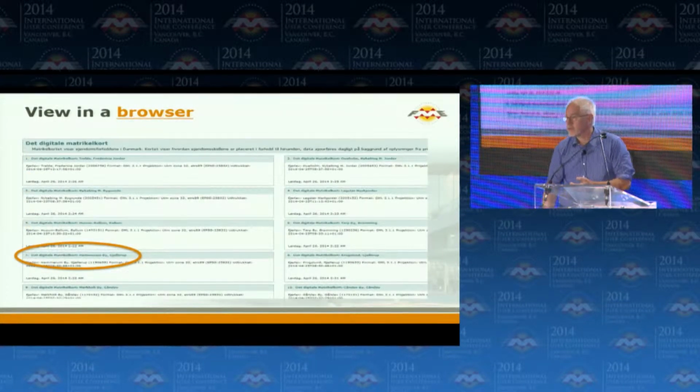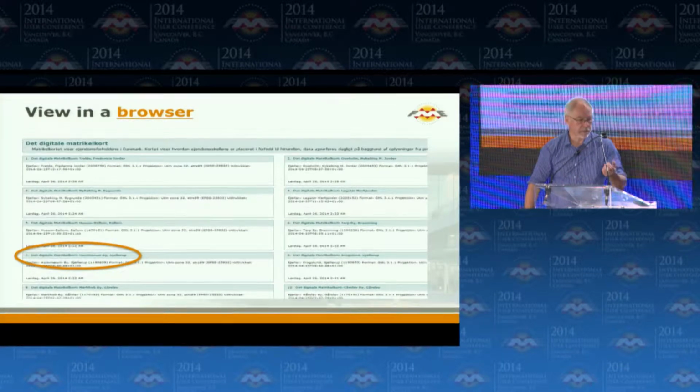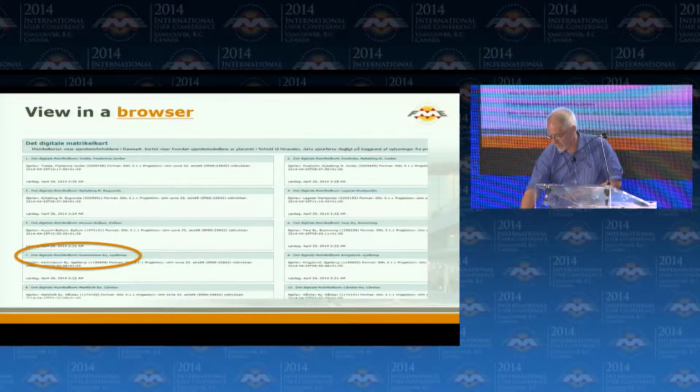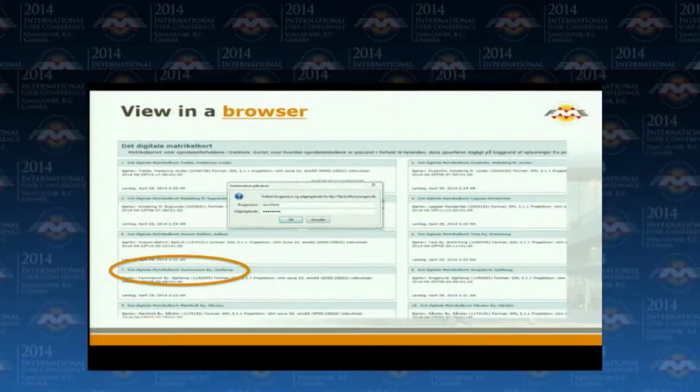So yeah, we can view it in a browser. This is from Internet Explorer. There is a link there you can click on. You'll be prompted to enter your password and your username. This is not because the data is protected in any way. We just want to know who gets the data and who reads the data. So it's for statistical purposes, and we have to document for the government that somebody is actually interested in what we are producing.